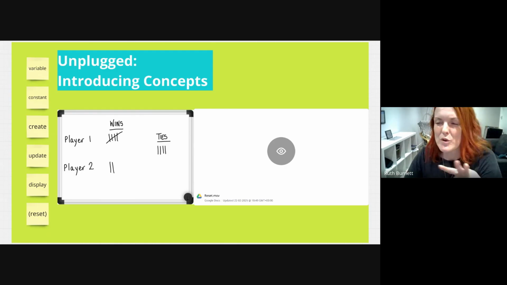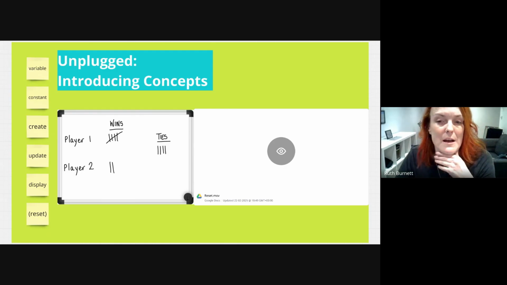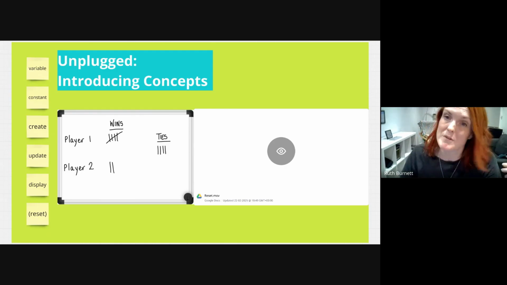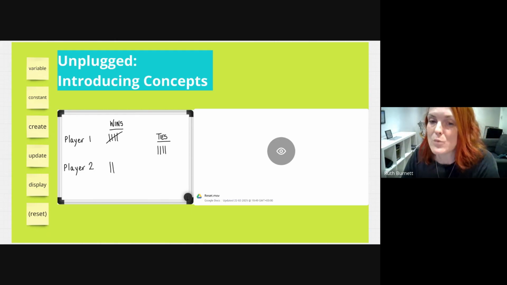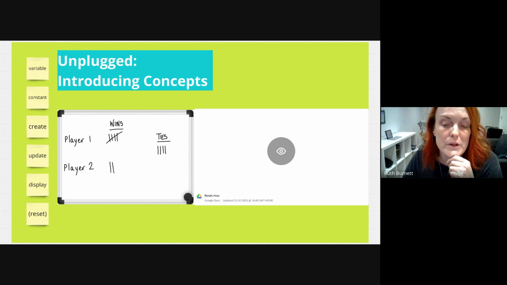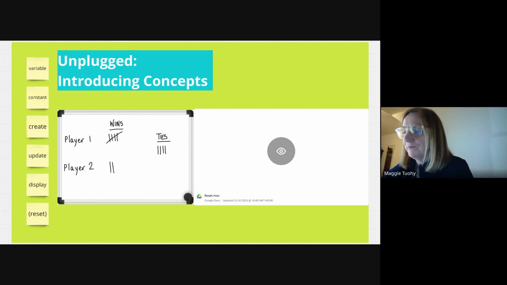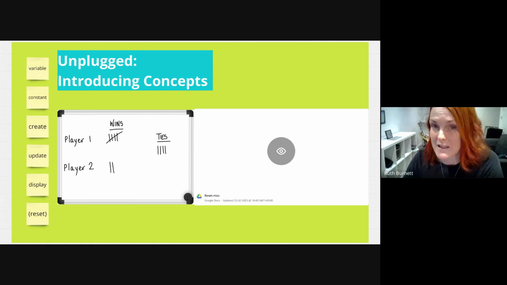Now, this is when we'd want to start to introduce some of the vocabulary that we will revisit when we come to the coding activity later. Will player one always win 5 games and player two only win 2? No. Those numbers could change depending on the game. And that is what is known as a variable. The number can vary and change each time we play.